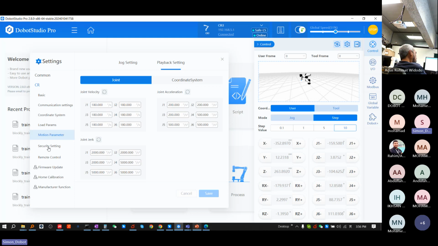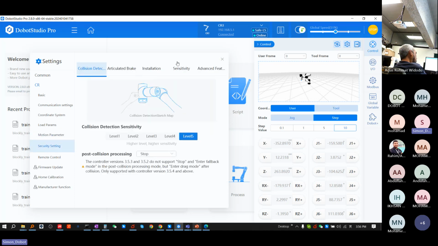The next one is for security setting. Here we have five modules. The first one is collision detection, the one I just mentioned here, the safety level. You can choose different levels. So if there's a touch or collision of the robot, you can choose different levels. The higher level means higher sensitivity. So level 5 means it's very sensitive. You don't need to engage a large force. The robot will stop. Level 1 is you need to engage a large force.